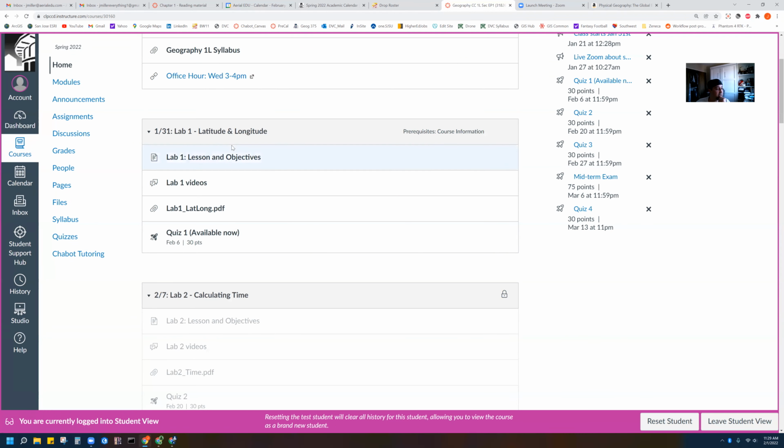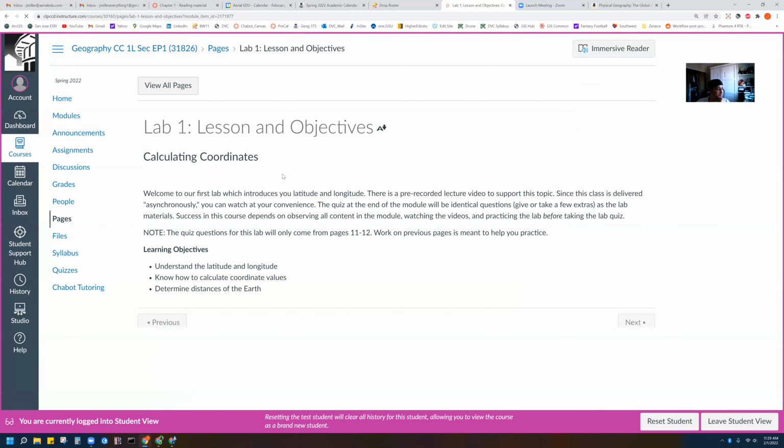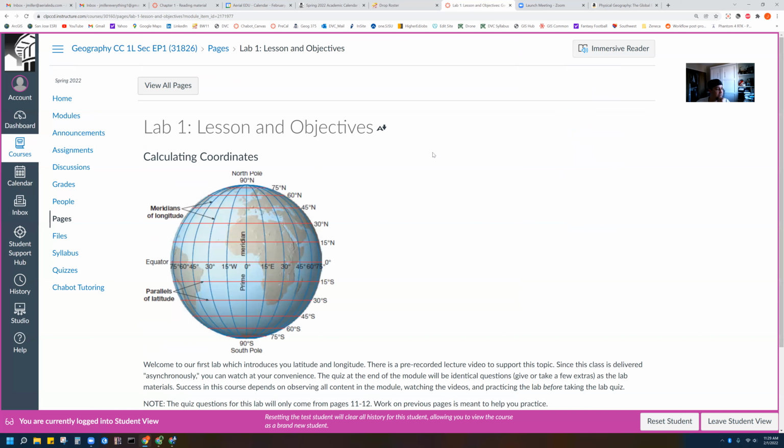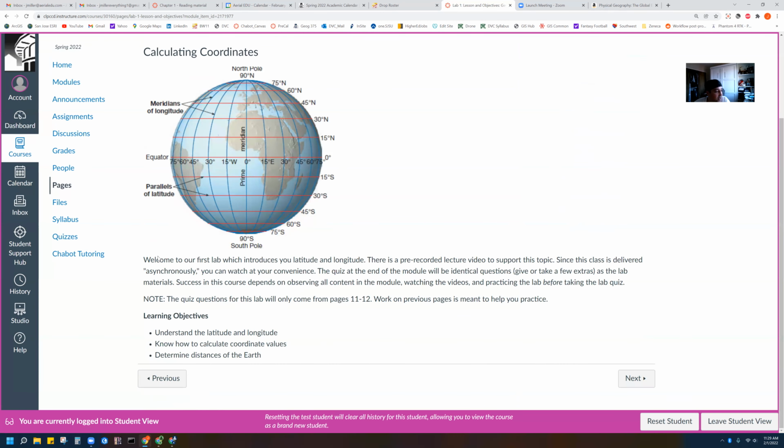So let's take a look and preview this first lab here. Just click on this first thing here. Lessons and objectives. You're going to be calculating coordinates. That's the goal here. So you can read through. Quiz questions only come from pages 11 and 12. Okay, cool. So you kind of get an idea about what to do.